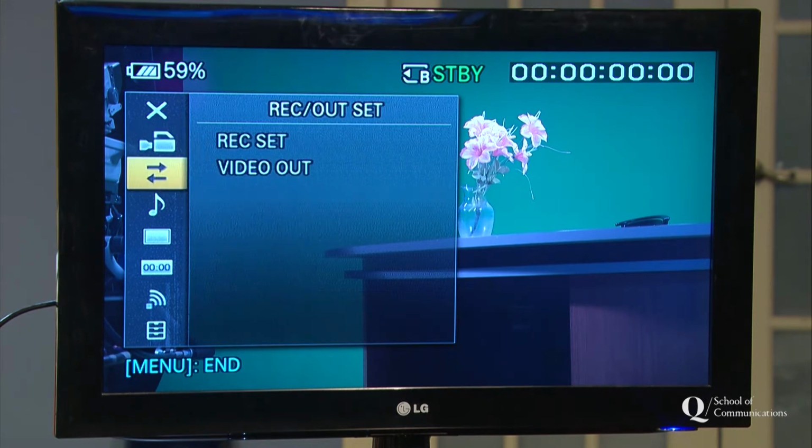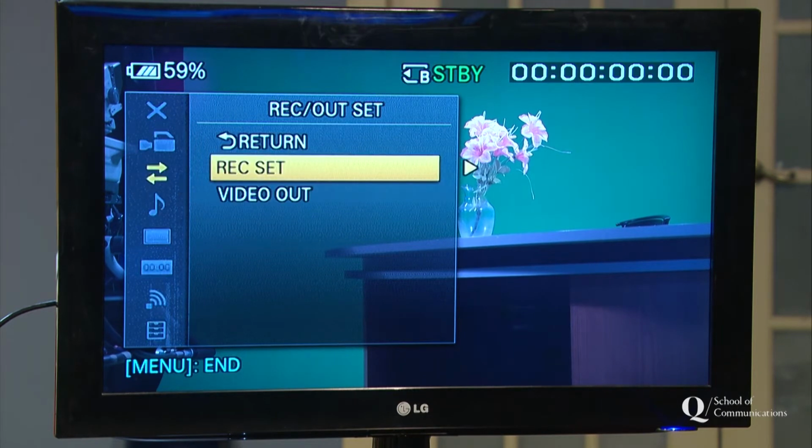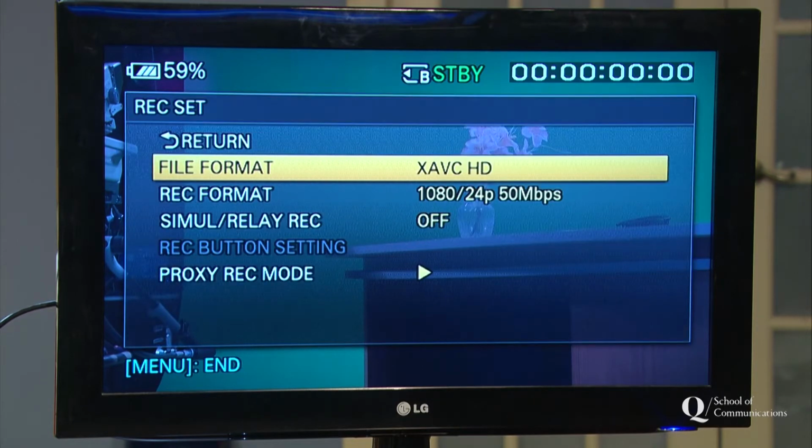All right, moving on. Let's go down to this record set. So this is where we can choose how we want to record our project. So big thing you should go into when you first get the camera is, how do I want to shoot this? Do I want to shoot this HD? Do I want to shoot this huge? I want to shoot this more on a 4K, a 2K kind of scale that this camera does.